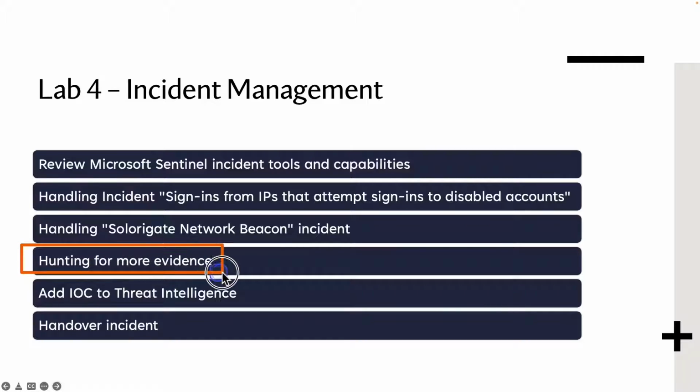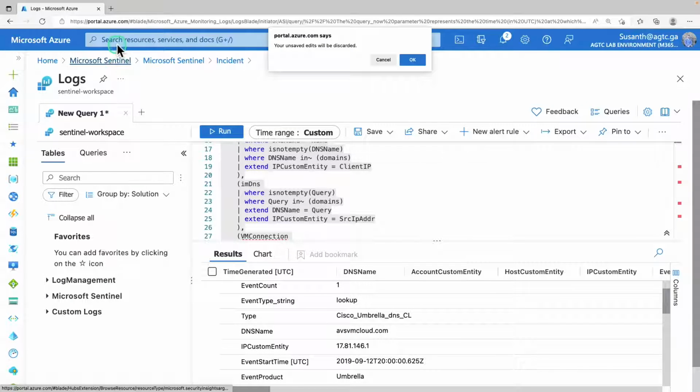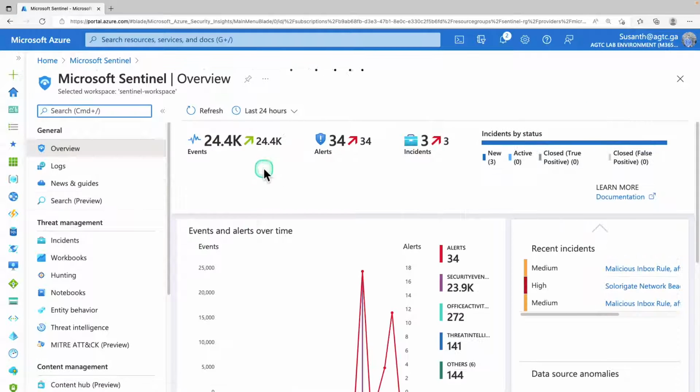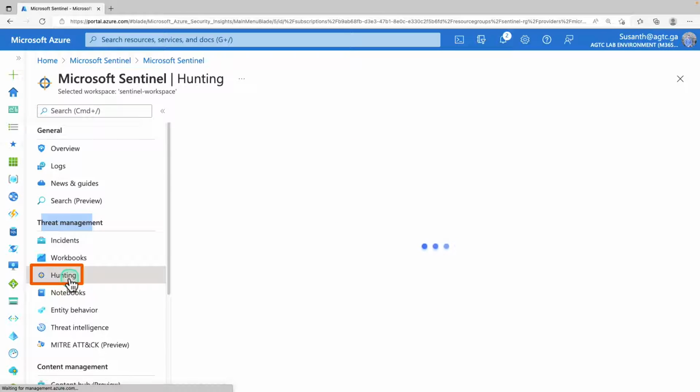In the next exercise, we're going to learn how to hunt for more evidence. So let's go and do that. I'm going to go back to my Sentinel homepage and click on the workspace. This time, under threat management, we're going to select hunting. So select that.